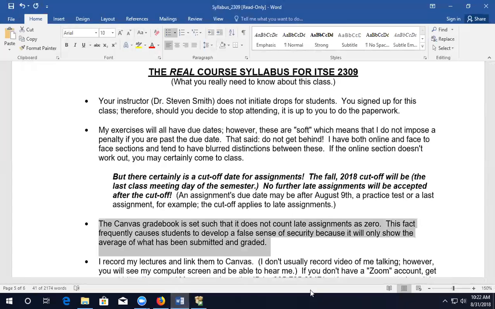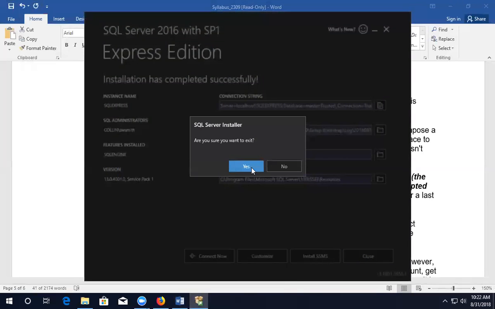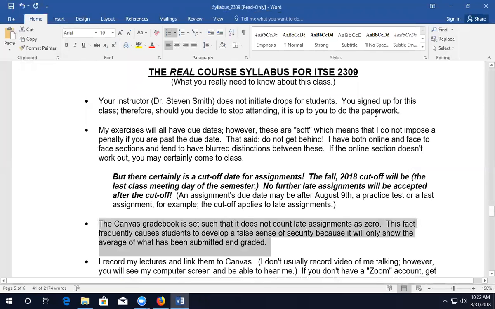Okay, I'm going to step back over here and see how I'm doing. All right, I see that I am installed, and I believe you are too. Nothing really here to worry about. This tells you where it installed to. Okay, there's some information for you. We're just going to close it. Yes, I'm sure. Okay, everybody get that? Now, at this point, SQL Server is installed.